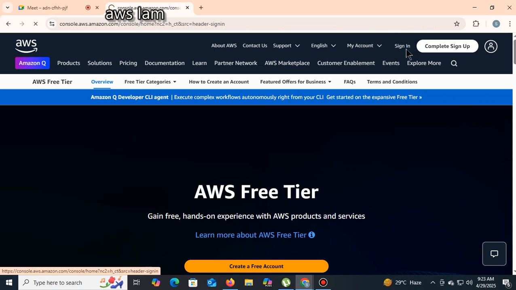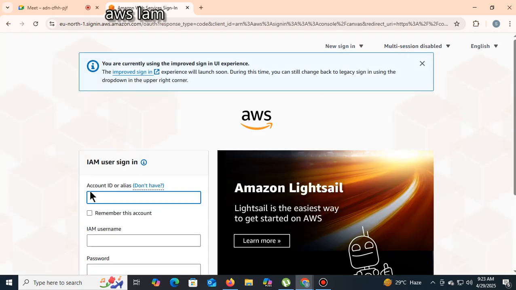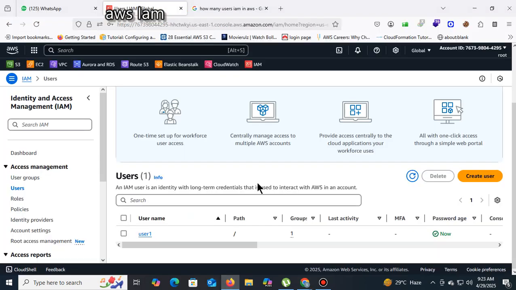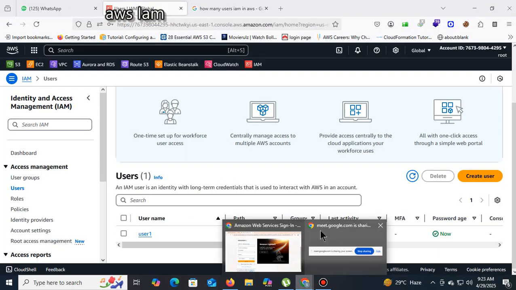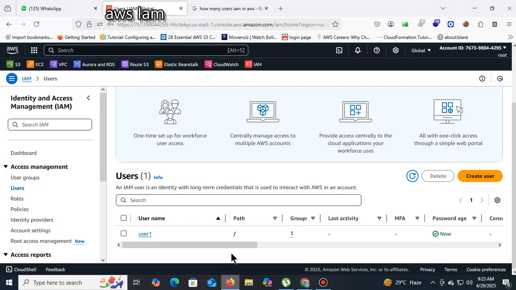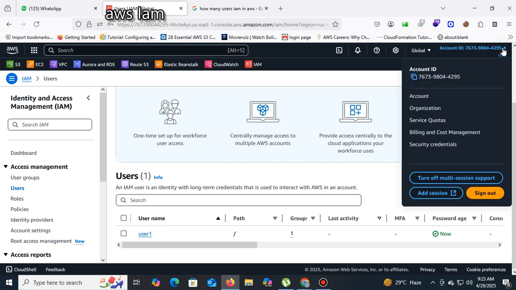So go to sign in. Here I need to select the option for users who are not the root user. Which one do I need to select? IAM user. Then it asks for the account ID, so you need to supply the account ID. This account ID is at the top right here. We just copy this account ID.